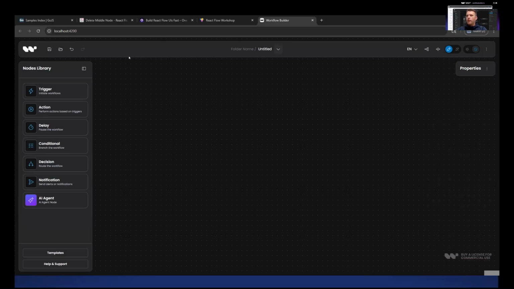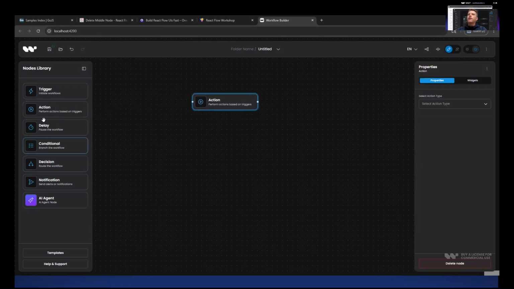First of all, both of versions have similar UI. So on the top, we have top bar. On the left-hand side, we have a palette. On the right-hand side, we have a sidebar for editing properties. The palette is just a React component from which you can drag and drop objects onto the canvas, onto the diagram.